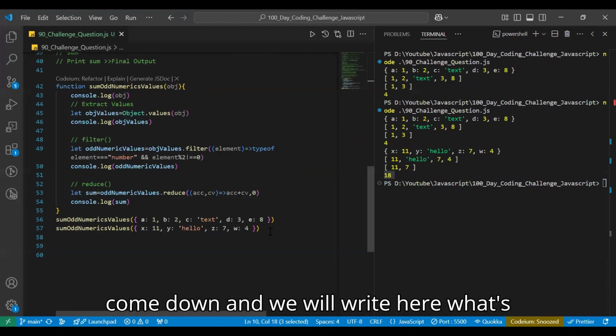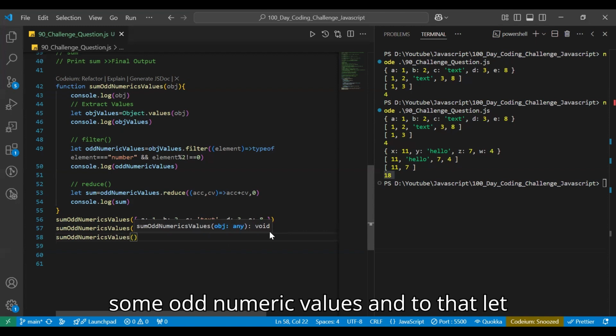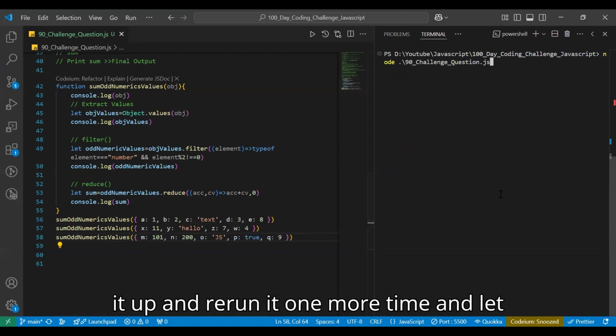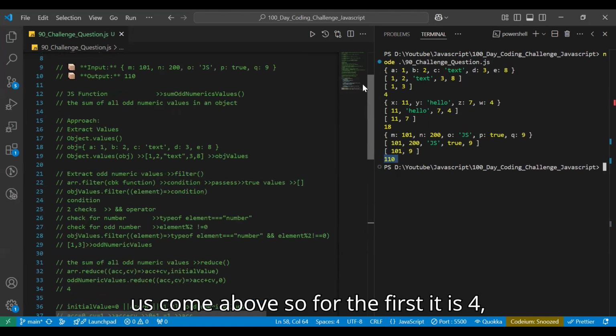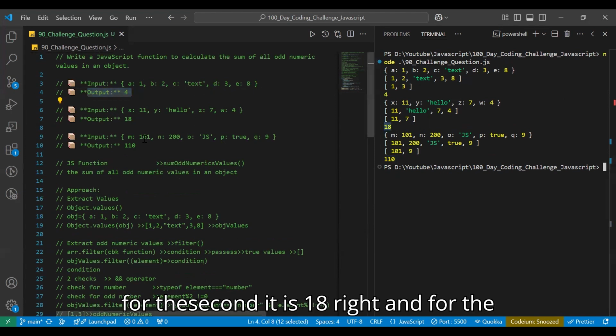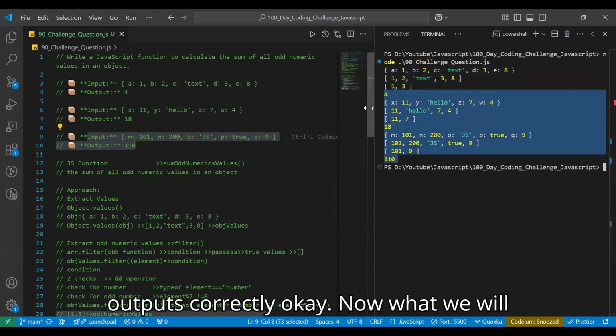So let us come down, and we will write sum of odd numeric values, and to that let us pass our object, and we will just clear it up and rerun it one more time, and let us see, we get here 110. So let us come above. For the first it is 4, for the second it is 18, right? And for the last it is 110. So we are getting all the outputs correctly, okay?